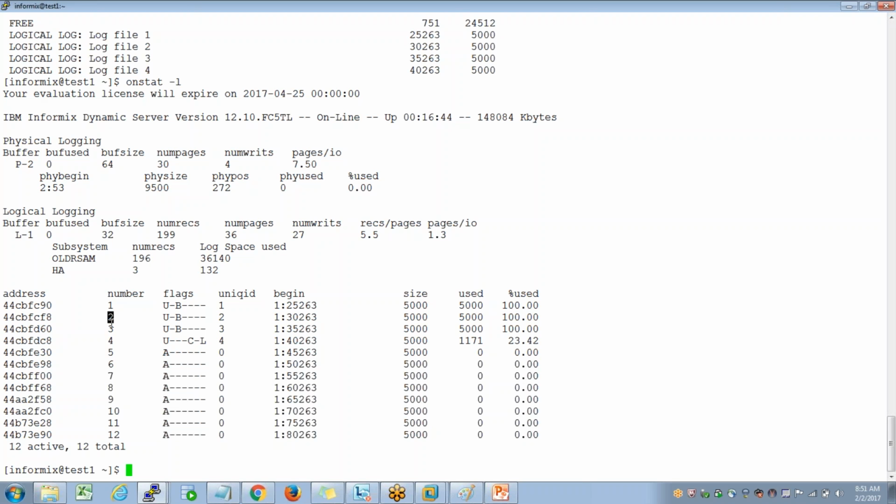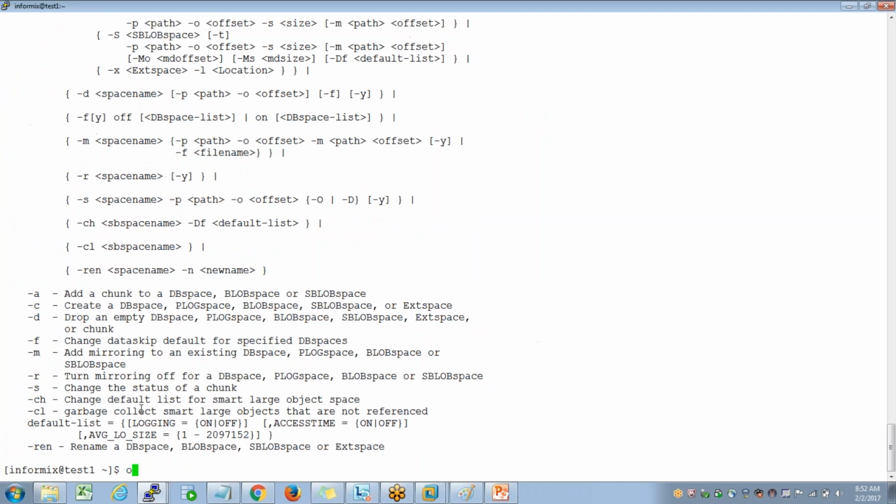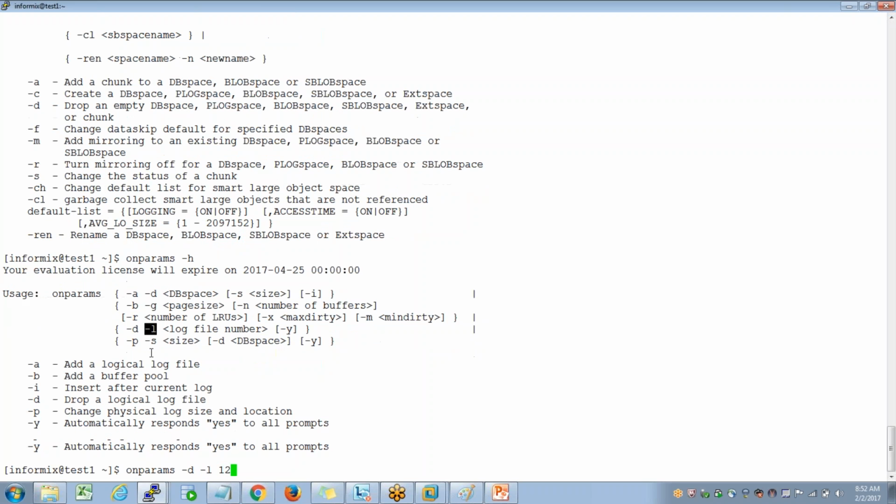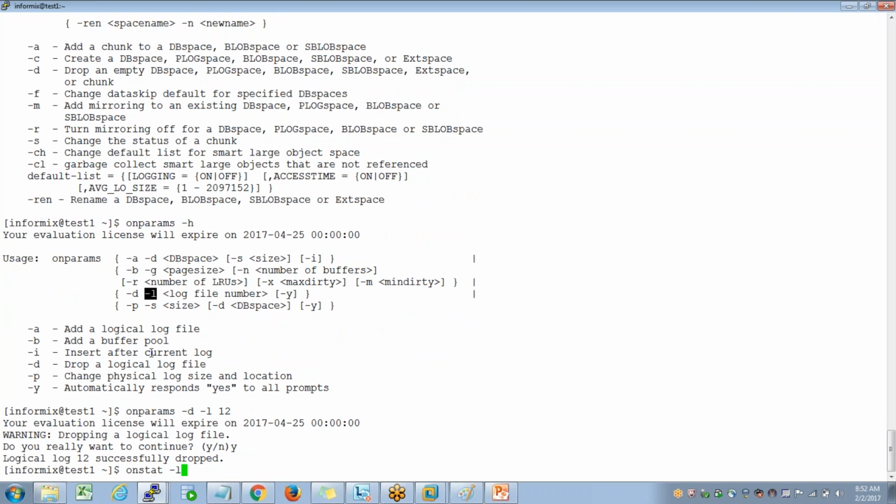Each log file has a number and some size, and shows how much is used. So I can reuse them in a circular fashion. My point is I will remove all of them, because right now they are all in rootdbs. For removing them I use onparams with the -d option. When I say -l 12, the 12th log will be removed.